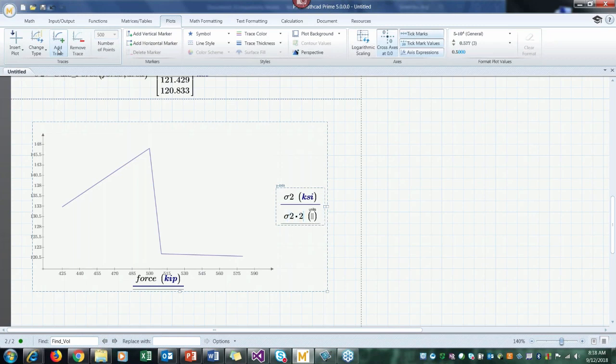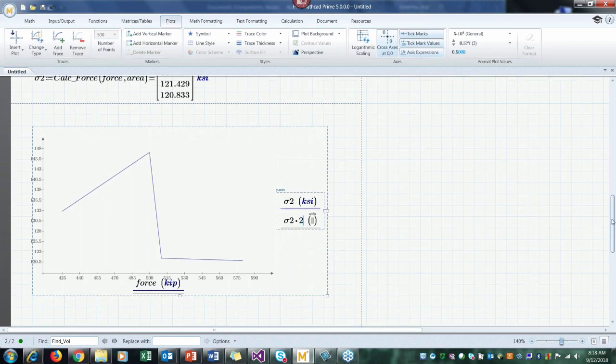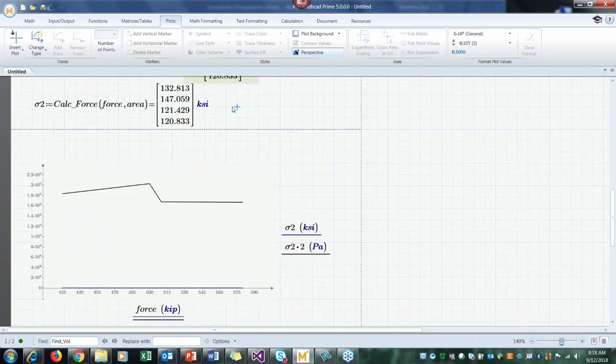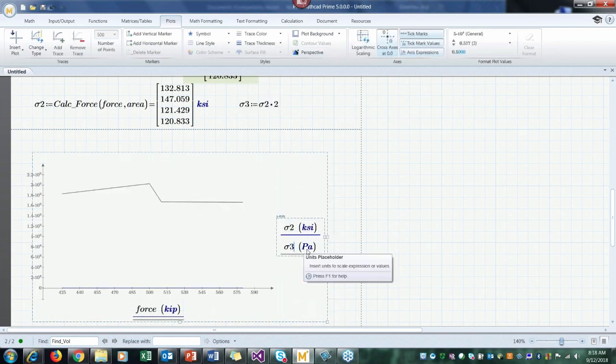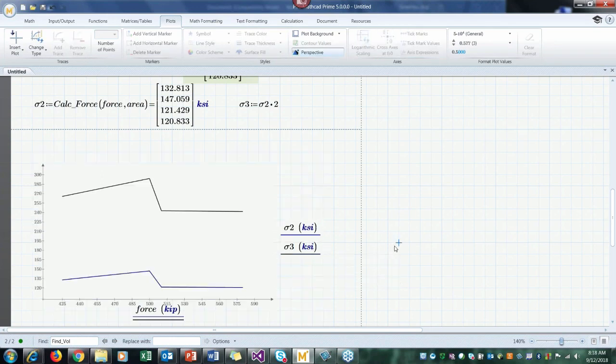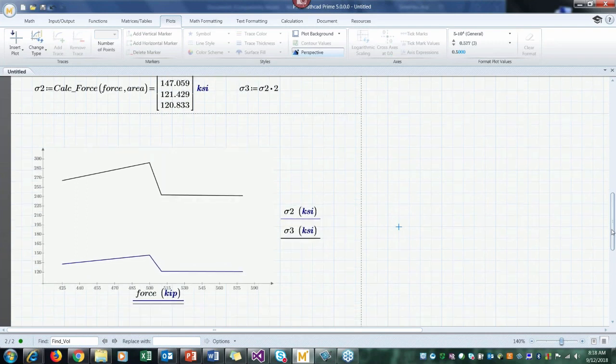Since we don't have a sigma 3 vector, I'm just going to multiply the sigma 2 vector times 2. Actually, let's just do that up here. So sigma 3 is going to be sigma 2 scaled by a factor of 2. Then in here, I'm going to type sigma 3, and this is also going to be KSI. Okay, so now we have two stress curves.